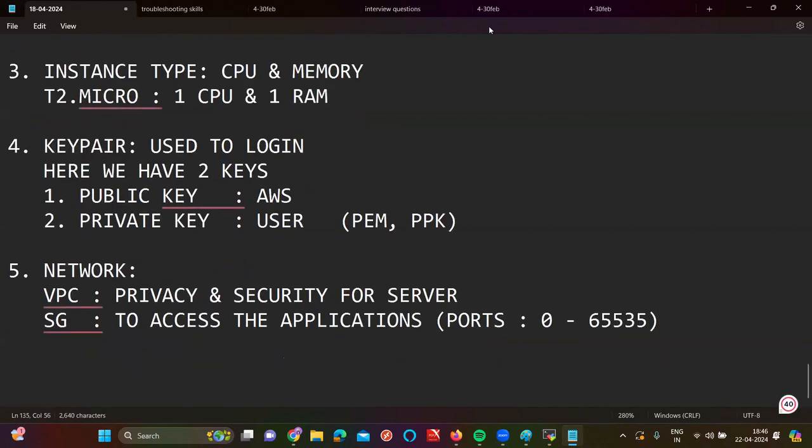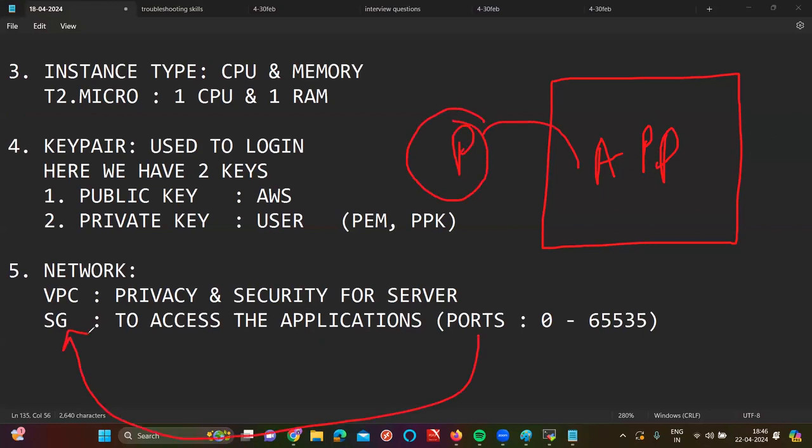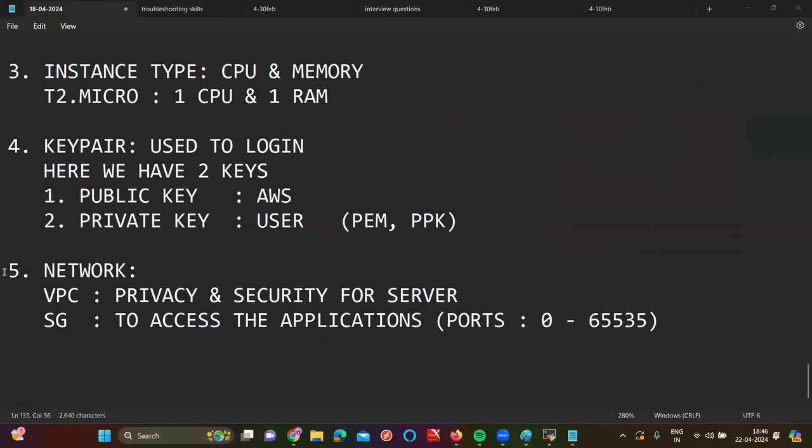For example, you create a server, and inside the server, your application is running. If you want to access the application, you need to have the port number. The port number will be defined by the security group. Without the security group, you cannot access the port number. If you can't access the port number, you cannot access the application.